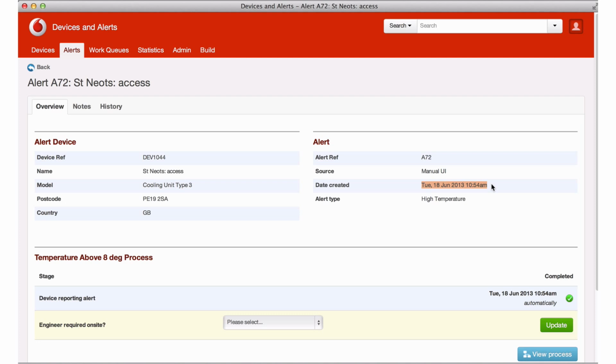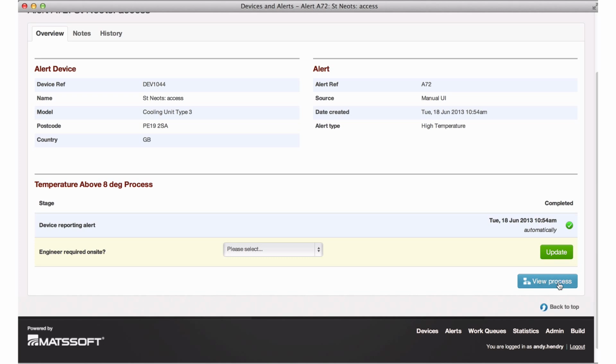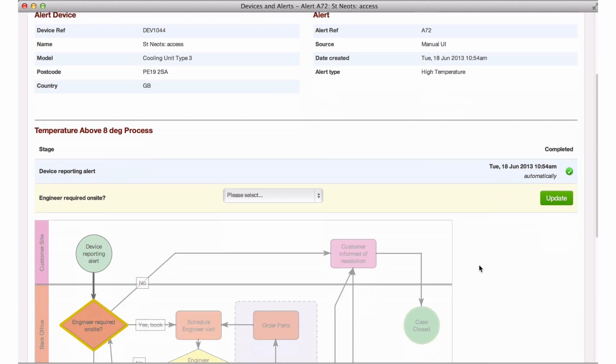So, for example, when a refrigeration device goes over a threshold of 8 degrees, it communicates this via the SIM to Process Tracker. Rules within Process Tracker highlight this as an alert ready for action. As the temperature rule has been hit, Process Tracker automatically creates a new process flow to manage the incident, and it starts the service level clock. We can see the process flow by clicking on this button.